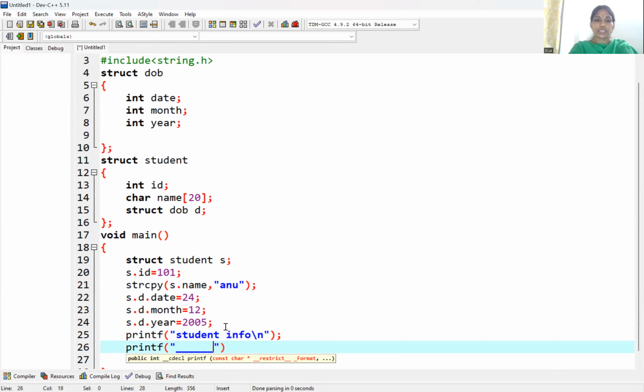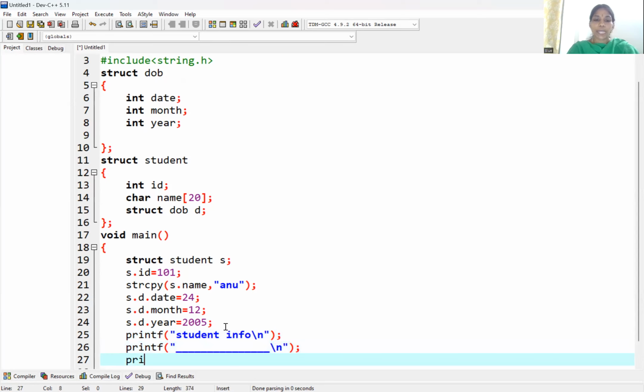I'm taking a presentational purpose, single line \n, giving the end of the statement semicolon. Next printf. Okay, so first id. Okay, id equal to, format specification %d and then \n for next line printing. Then name equal to %s string and then \n.